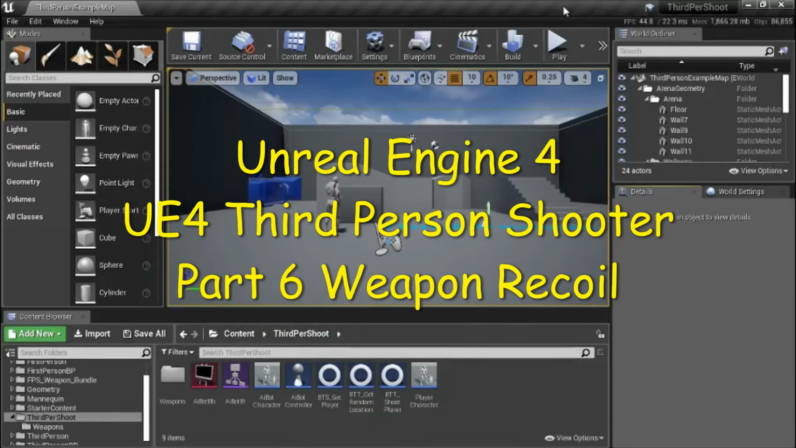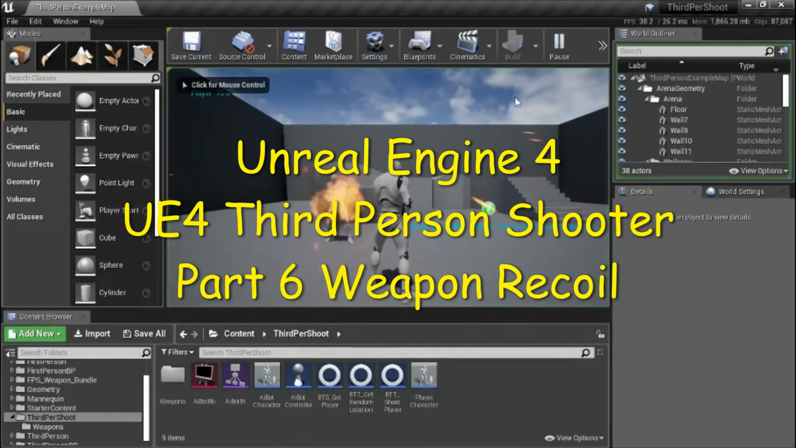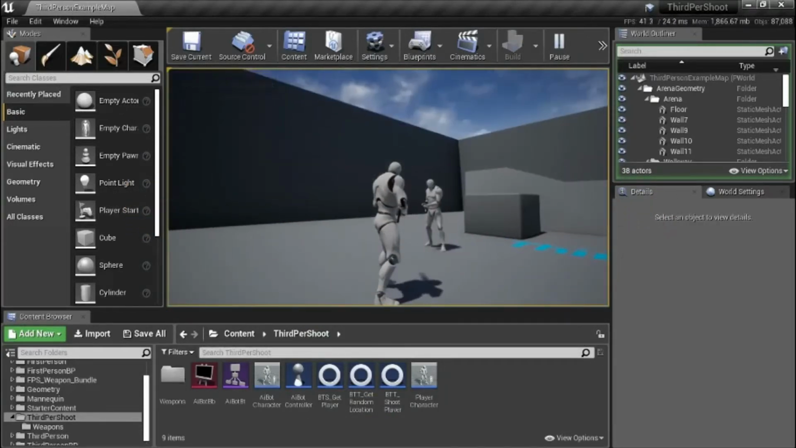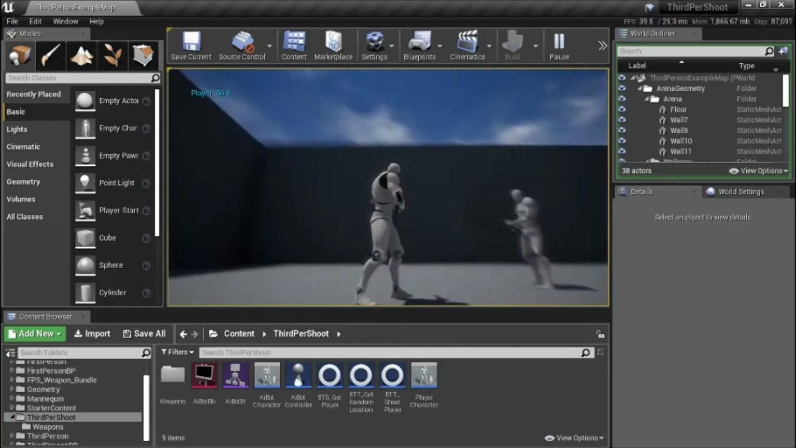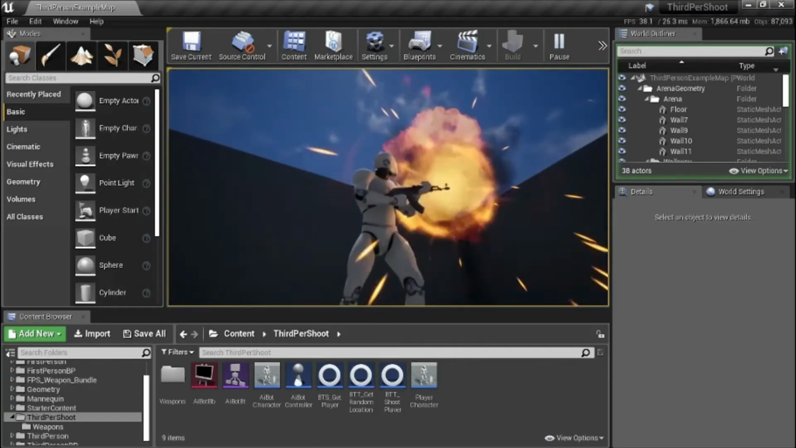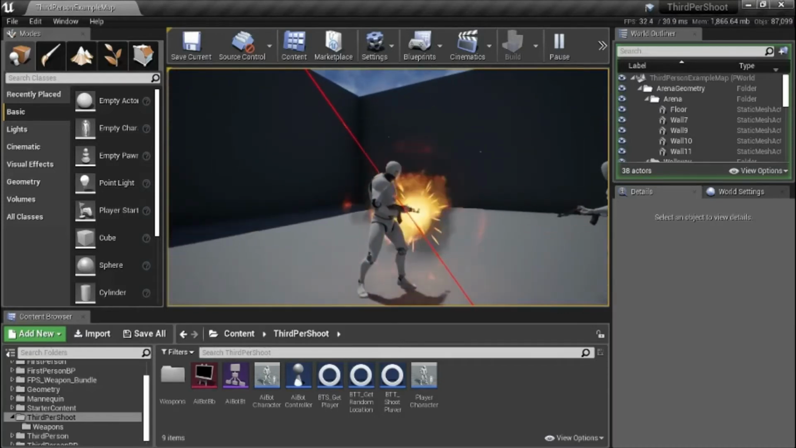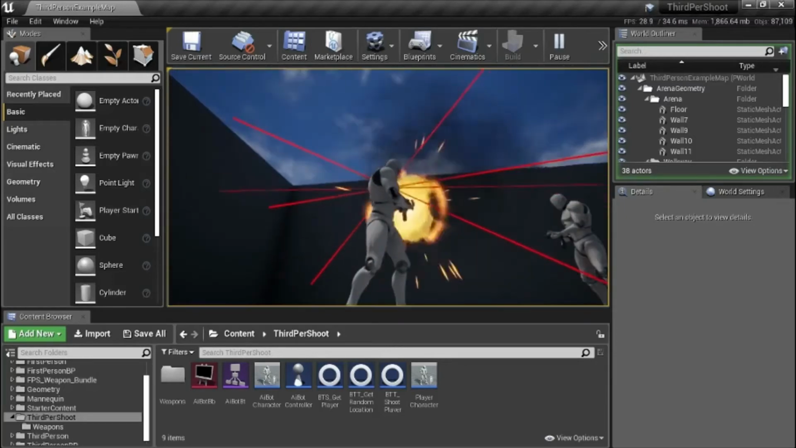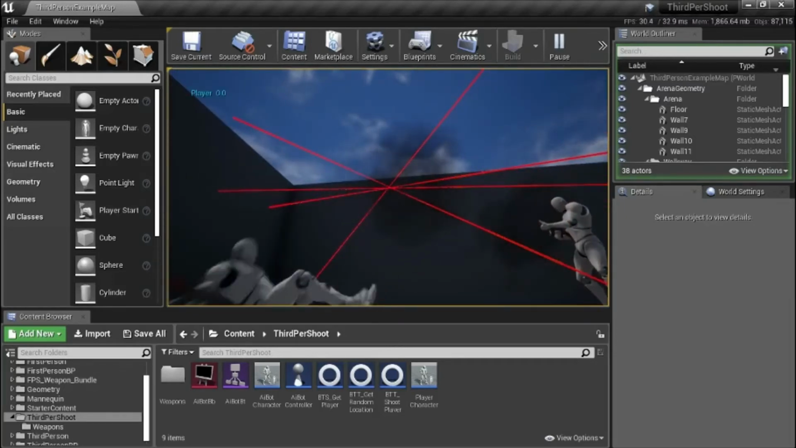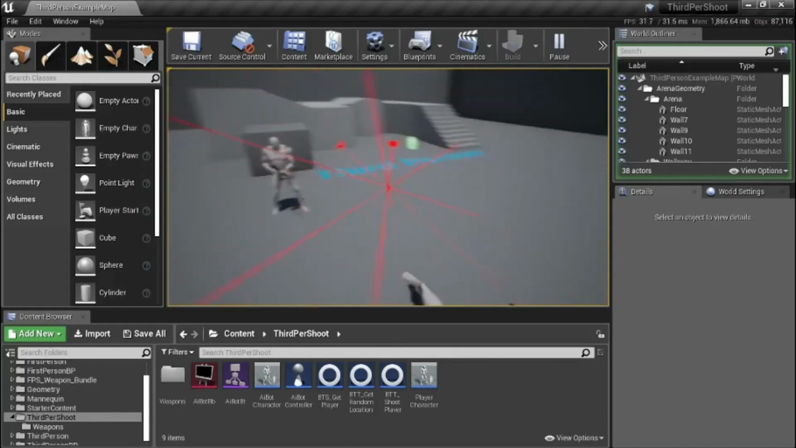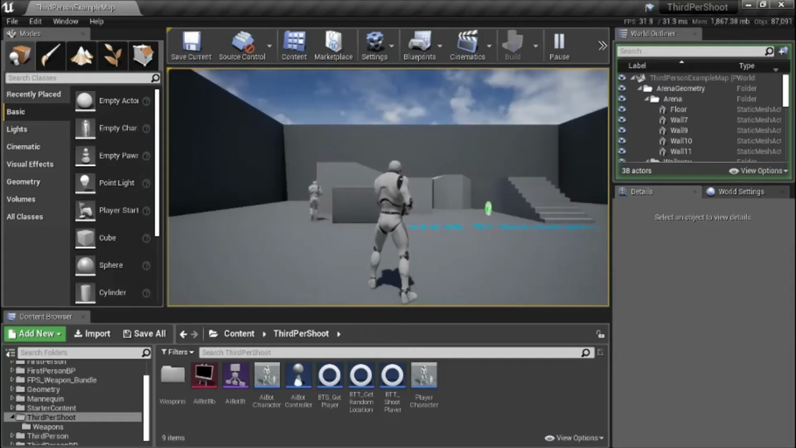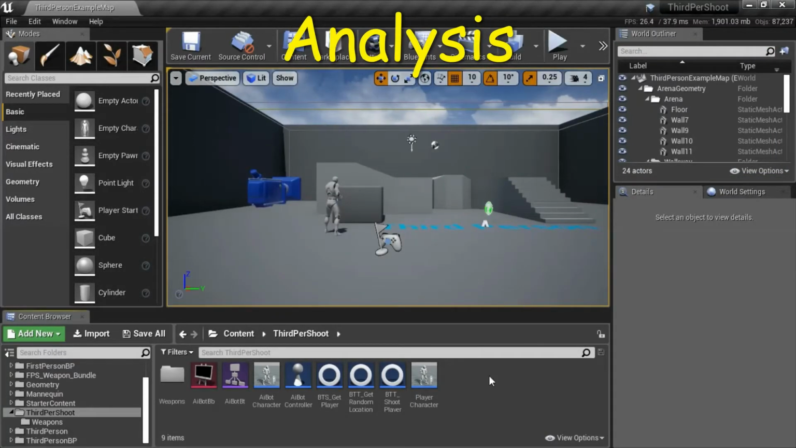Hello, this is part 6, weapon recoil. In this video, I add a recoil when you fire the weapon.